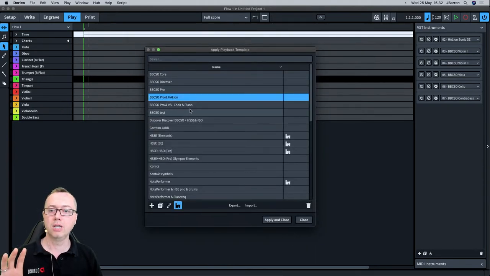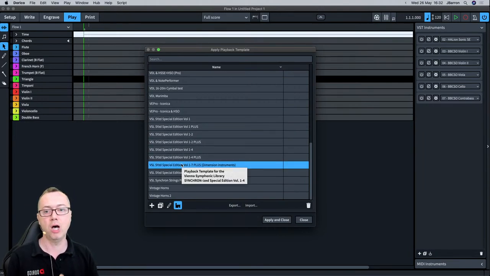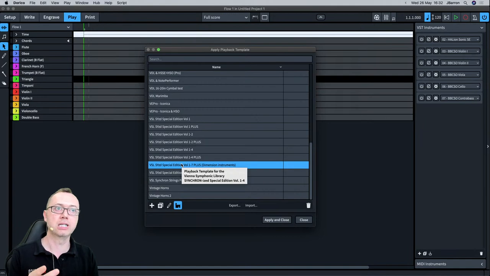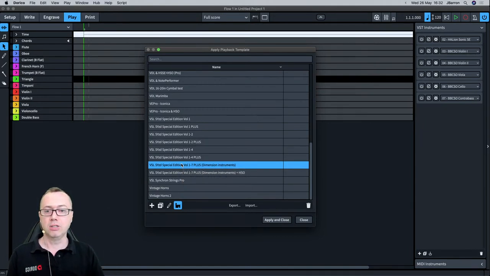You can also do something similar with VSL. VSL have done all of these playback templates. You can download these if you own any of these Synchronized Special Editions. If you go to the VSL site, when you log in, you'll be able to click on the notation option in your download list, and you can download the Dorico option, which is all the playback templates that you can use for your libraries. Once you've installed those, you've got them in here.